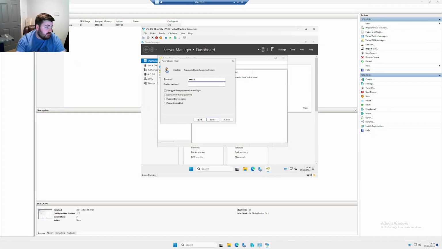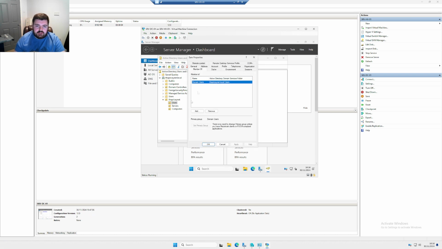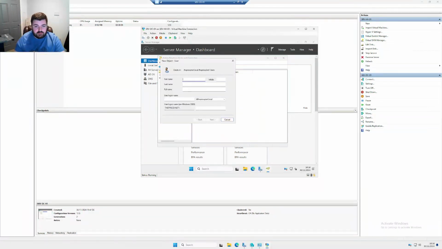And I still can't type a password in twice the same way, apparently. I was going to do that. For this user, we're just going to leave it as a standard user. I'm also going to create myself an admin user as well.